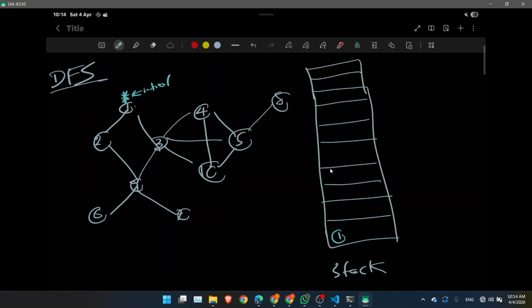Then we mark this as visited, or I will make it true. Then I go to one of the siblings of that node. Let's say 2. I visit here, so I make it true and add it to the stack.